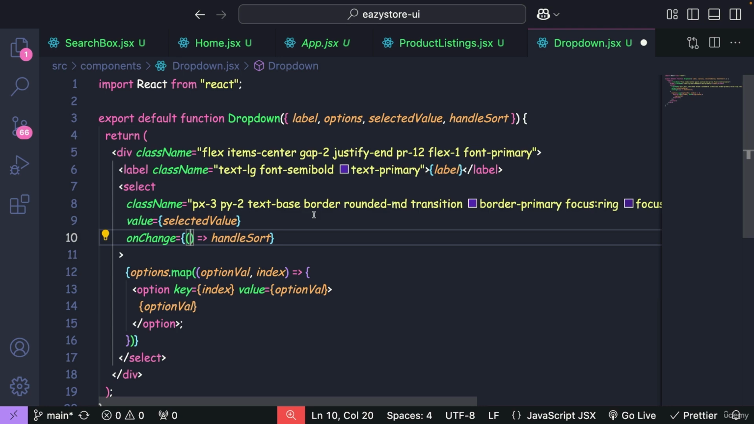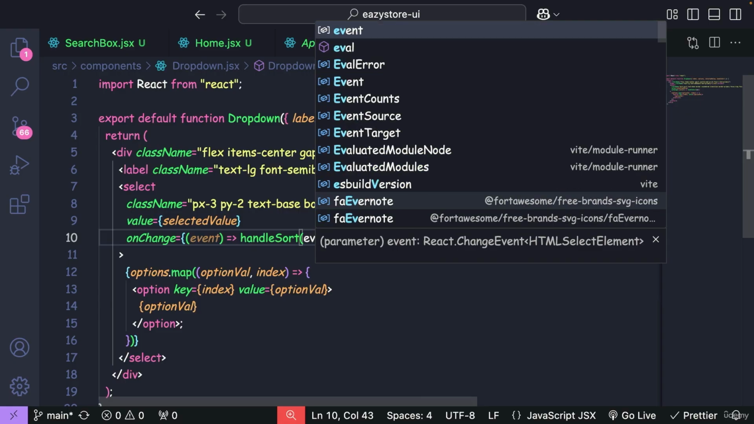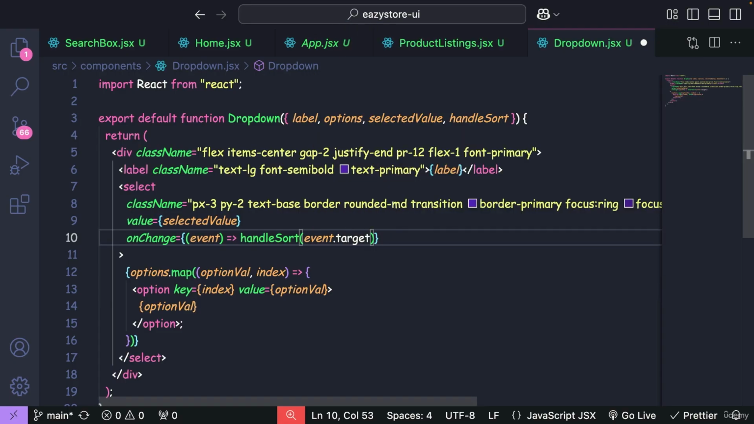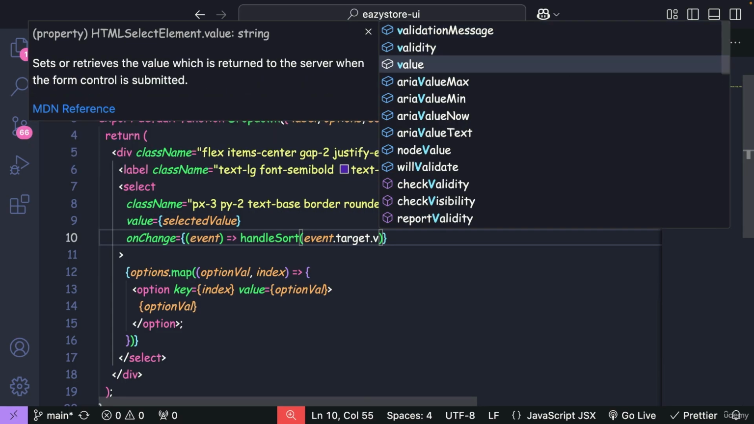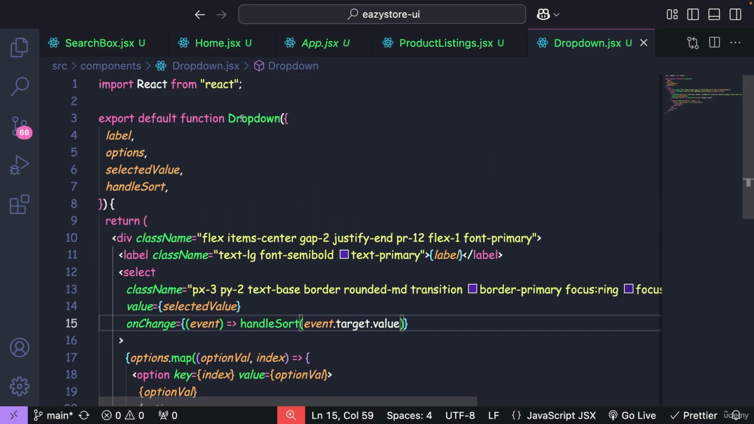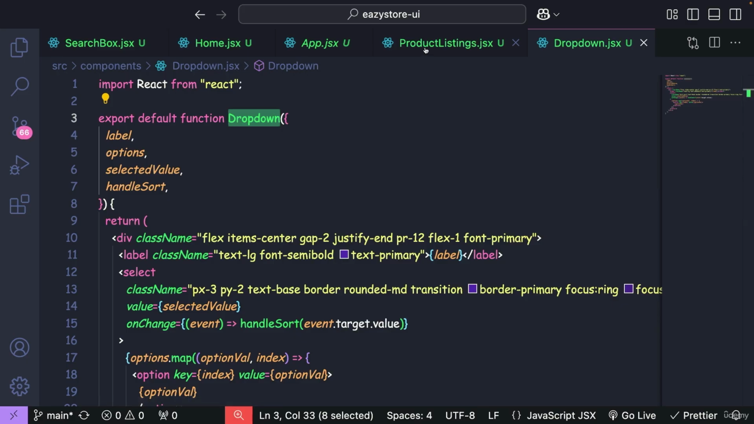Since our browsers are capable of injecting the event details to this arrow function, I'll accept event as an input parameter to the arrow function. And while invoking this handle sort, I will send the actual value by invoking event.target.value. So let me save this. With this, we should be good from this drop-down component perspective. Let's go to the product listings.